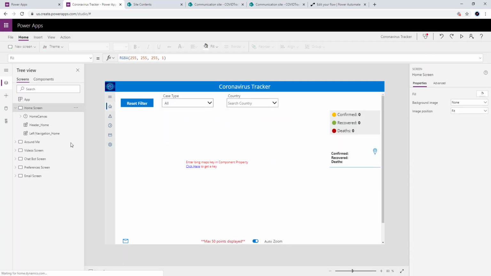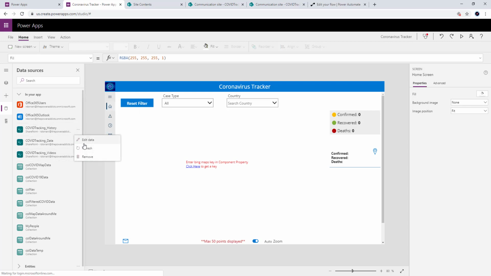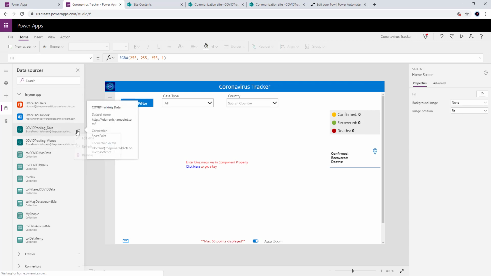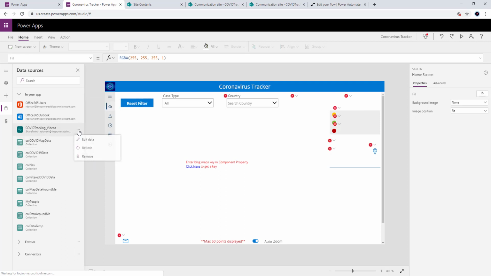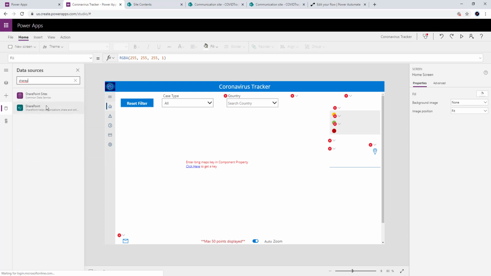All right, so the first thing we need to change is my data sources. So if I go back to data source right here, I have these 3 SharePoint connections. You need to remove all the 3 SharePoint connections because they are pointing to the SharePoint site from where this app was imported from. So you need to remove all the 3 and then go ahead and search for SharePoint.